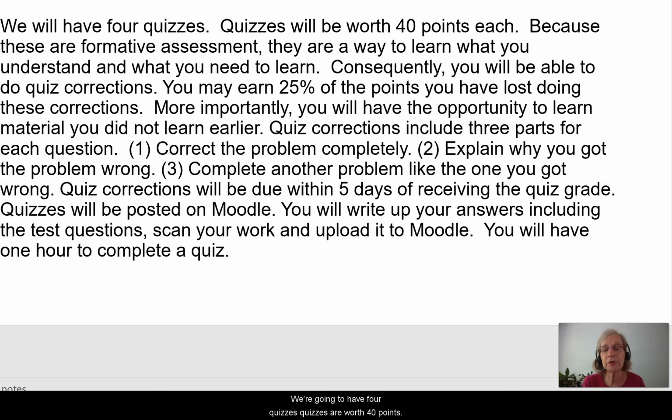We're going to have 4 quizzes. Quizzes are worth 40 points. Because these are formative assessment, think back to your Ed Psych course, formative and summative. Formative is a way for you to see what do I know, and what do I not know. Consequently, you'll be able to do quiz corrections. You may earn 25% of the points you've lost doing these corrections. More importantly, you'll have the opportunity to learn material you did not learn earlier. So the quizzes are used for assessment to determine your grade, but they're also another form to help you learn the material.